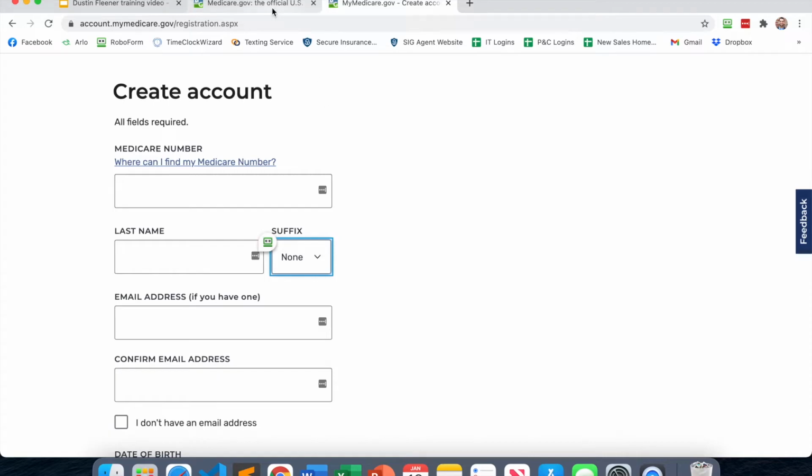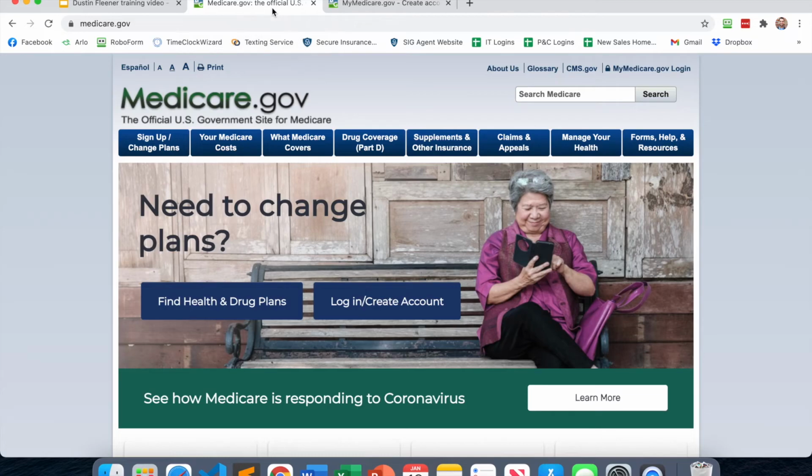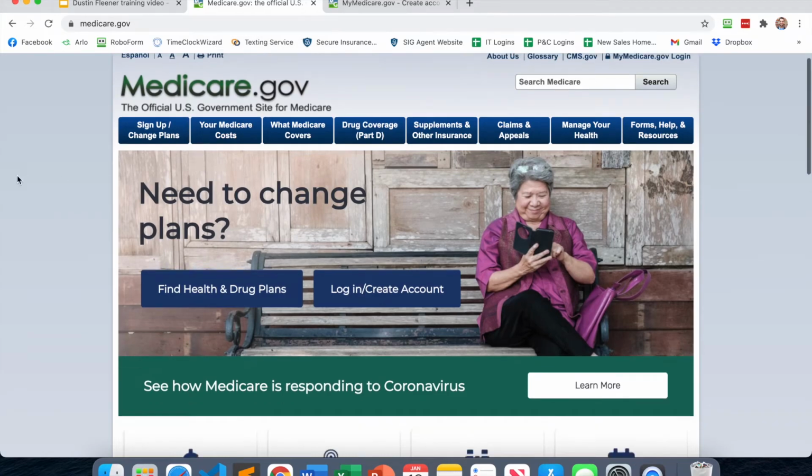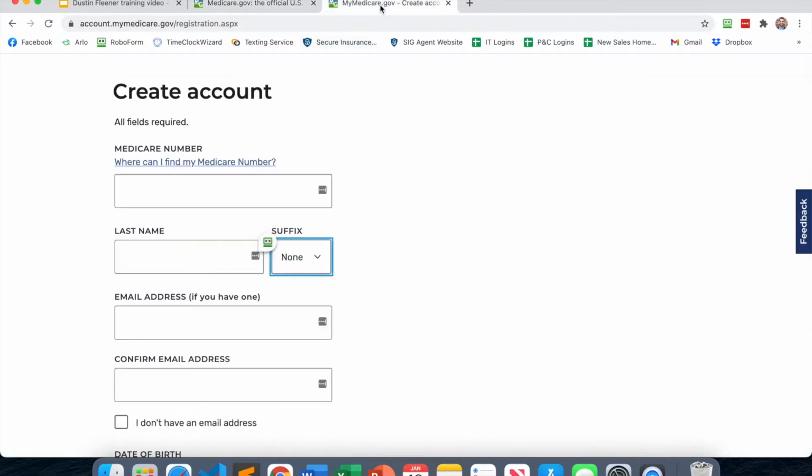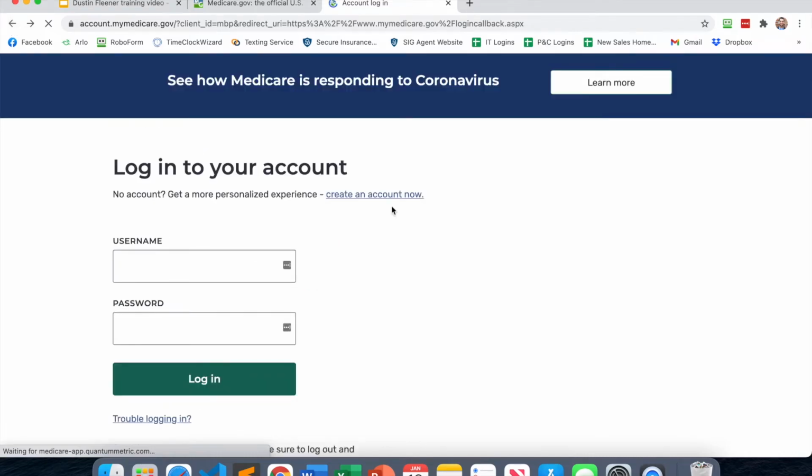Okay, so I'm going to go through and do a generic search, a generic quote on Medicare.gov. The reason why you want to do MyMedicare.gov is when you punch in MyMedicare.gov, it's going to take you to this page.